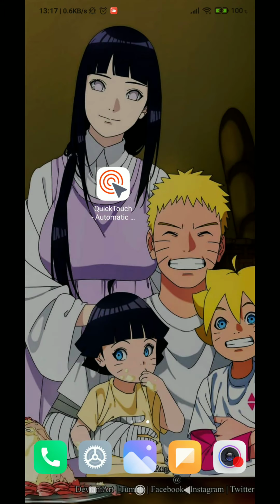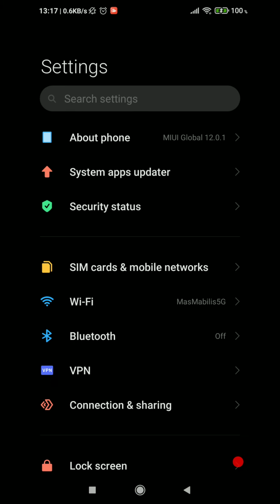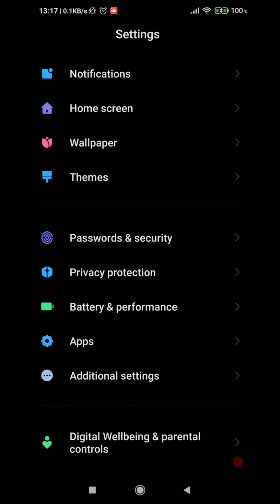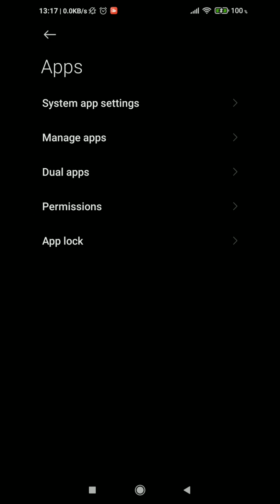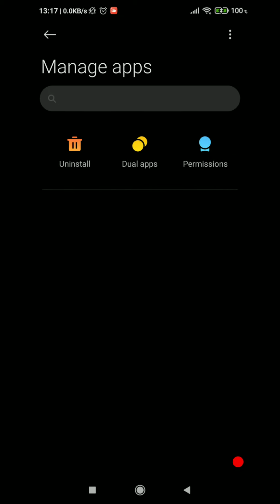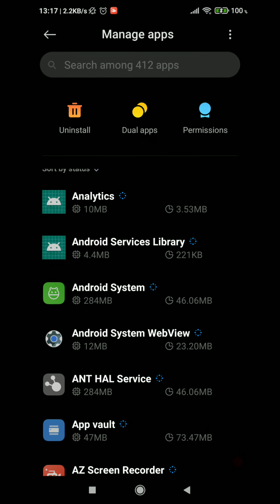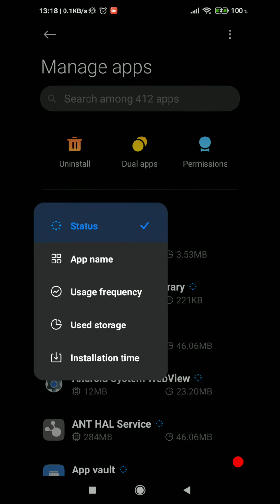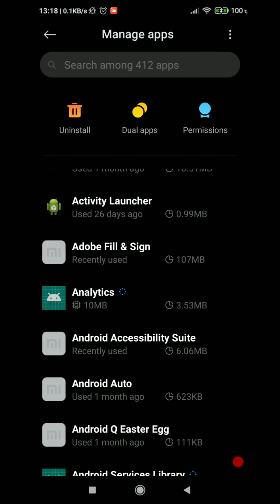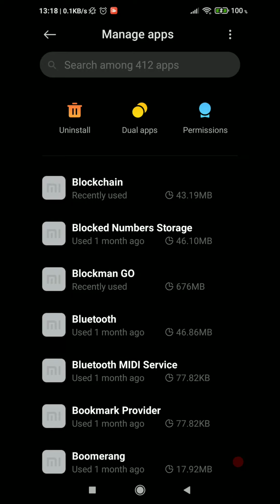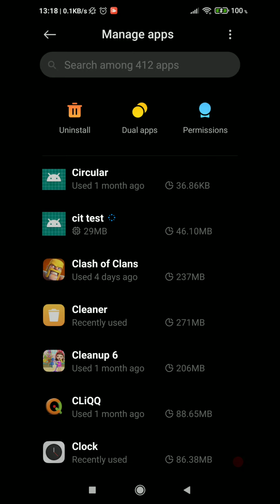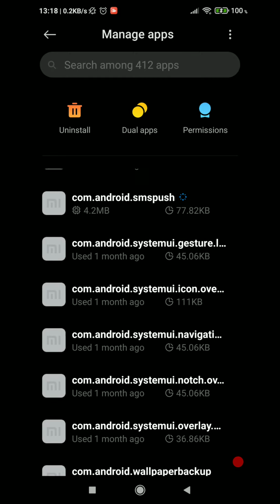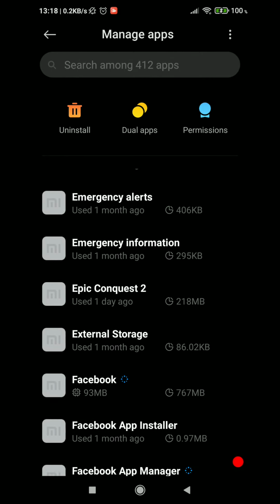So what you do is go to your settings, go to apps, then go to manage applications. Let's wait for it to load up. Okay, I can sort this by usage maybe, or app name. So Quick Touch alphabetical, it's letter Q. It's all the way down the bottom. Or to make things easier, I'll just scroll through it.